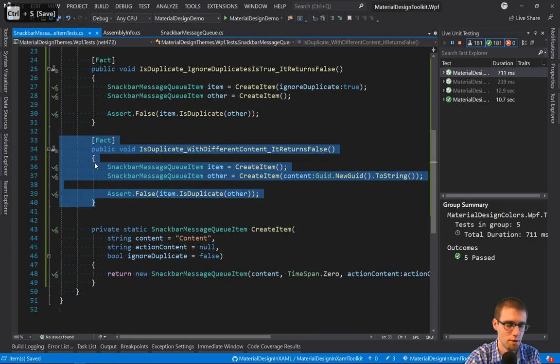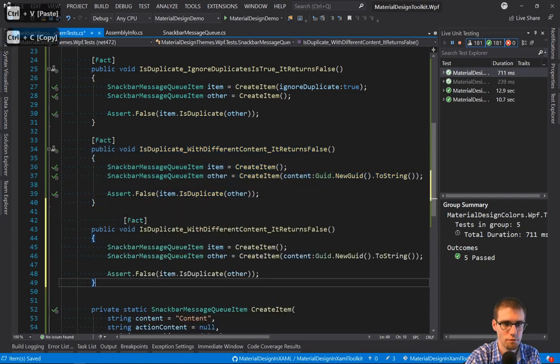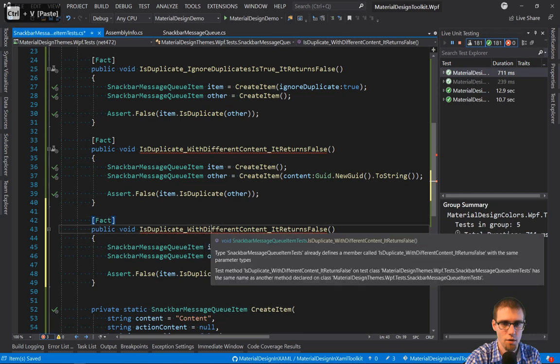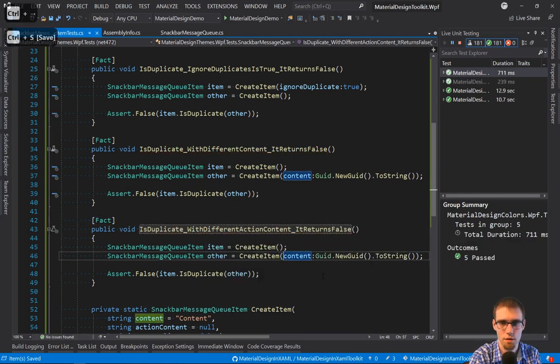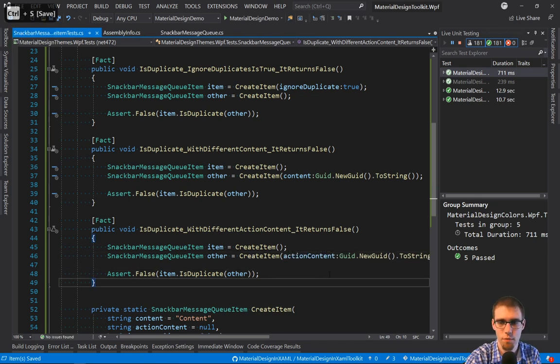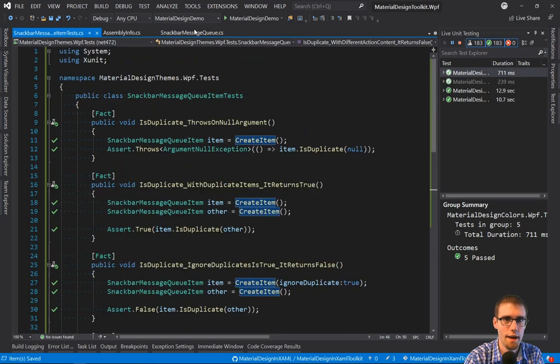I kind of want to do the same thing with action content, right? With different action content, right? Boom. Something like that. So I want to see those pass real quick. Yay, look at that. Boom. Green check marks all the way across the board. That's what we like to see.